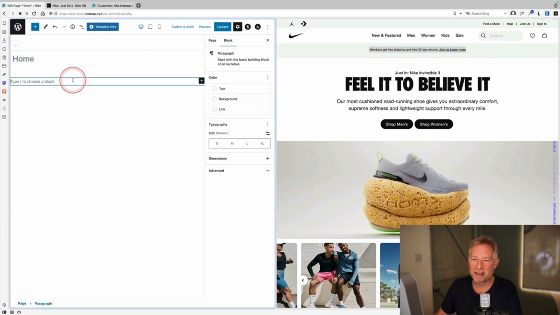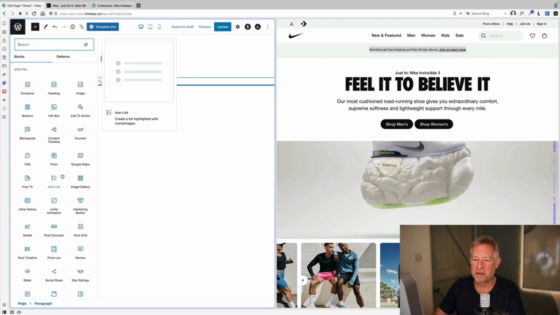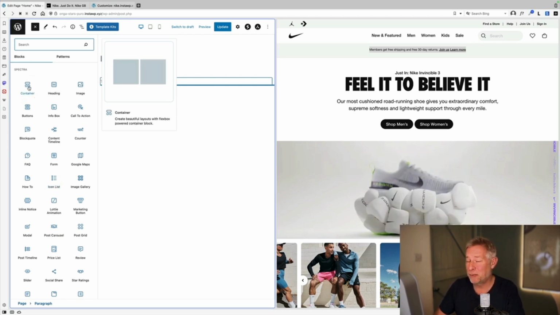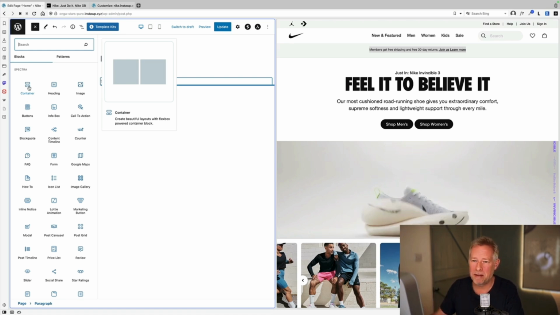I'm going to nab that text, and I'm going to use the Spectra blocks to build this with. Now they have a whole bunch of fantastic blocks, like the container block, which uses Flexbox, which gives you tons of power that you can actually create lots of layouts with it. So I'm going to use that for many of the things I'm doing.